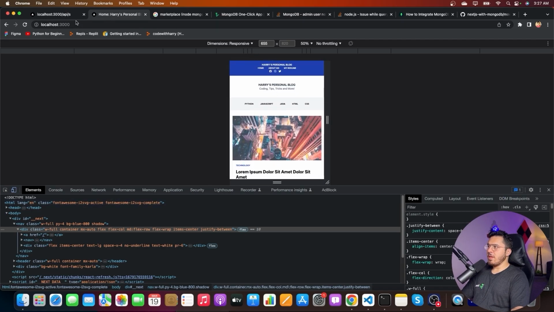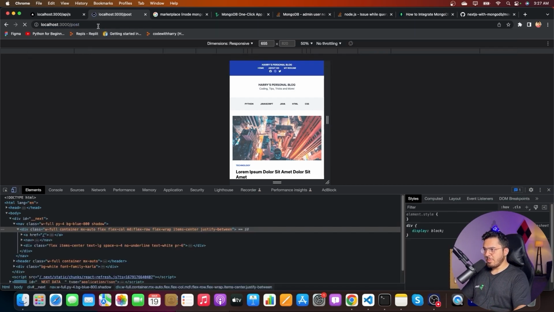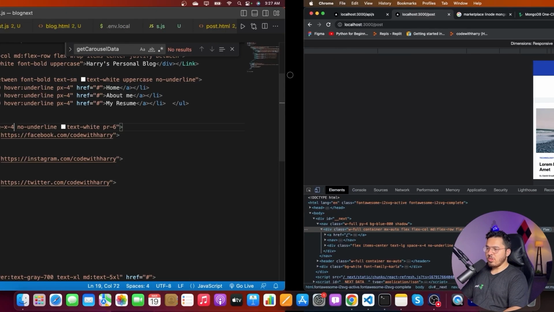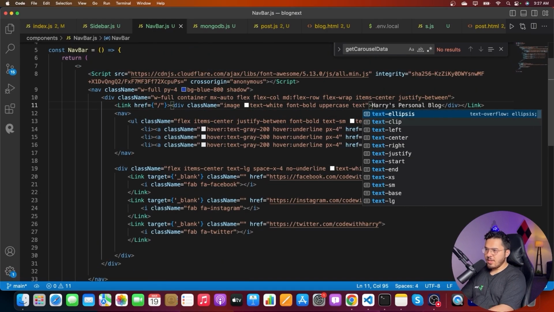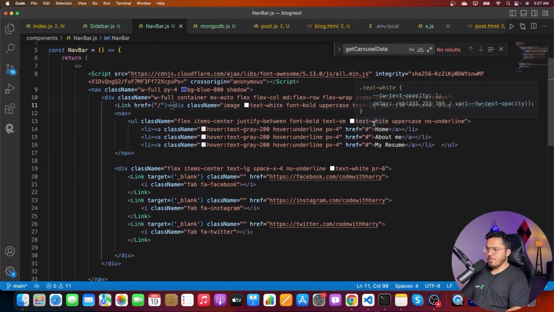The post page should also be responsive. Let me check. I expect the post page to be responsive as well. And yes, it is responsive. Everything is good. You might want to change the font size of Harry personal blog here. You might want to make it text LG or something. Let me see how it looks. Or maybe text XL or something, 2XL.